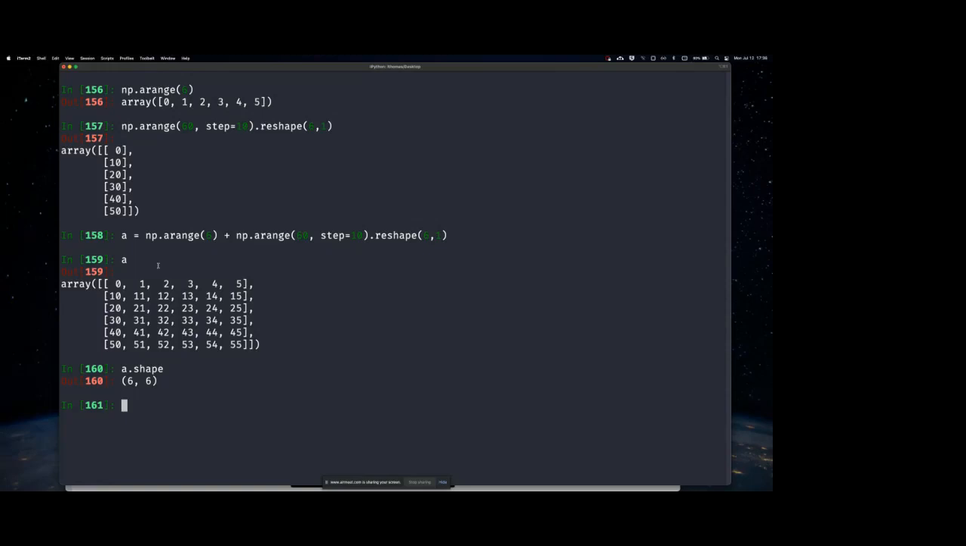The beauty of this is that it's memory efficient. We're not having to create more rows here or more columns in this case to add these two things together. NumPy is going to try to do that behind the scenes for us and broadcast those things out.